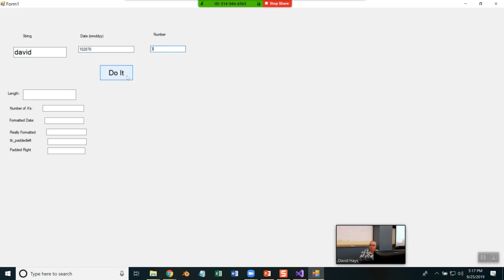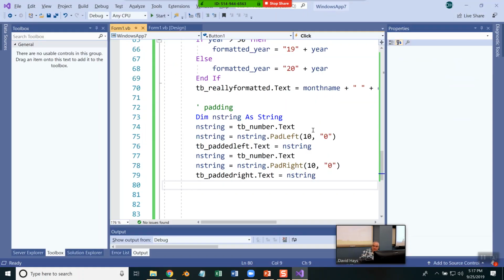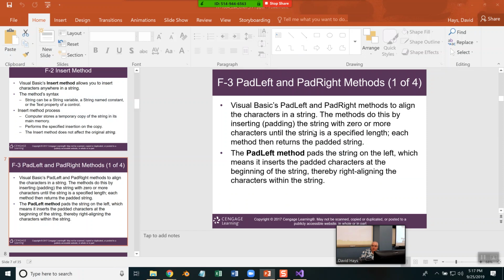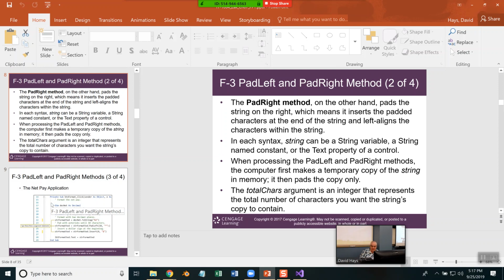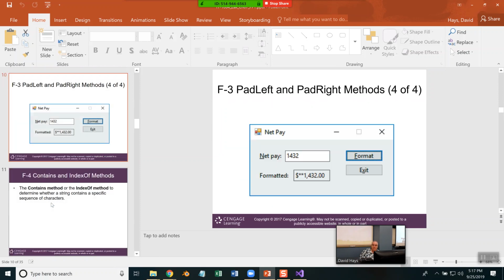I'll put 3 here. See how this puts the zeros on the right, left, this puts zeros on the right. Never really have used those before. I know what they're for, but where they'd be useful, I'm not sure. I guess right there, if you want dollars like that, so you want to have it formatted.